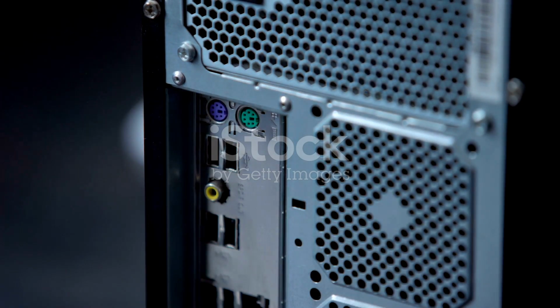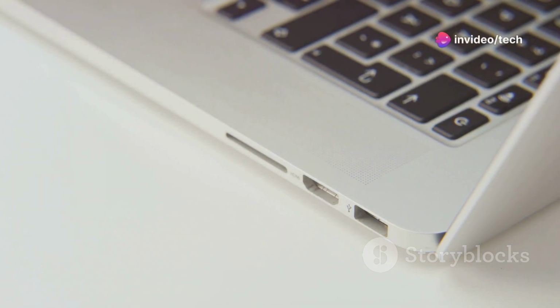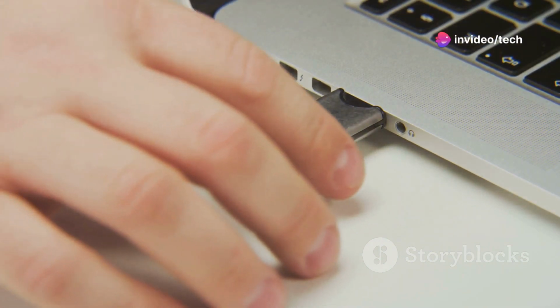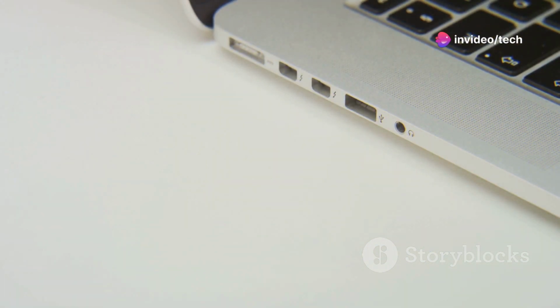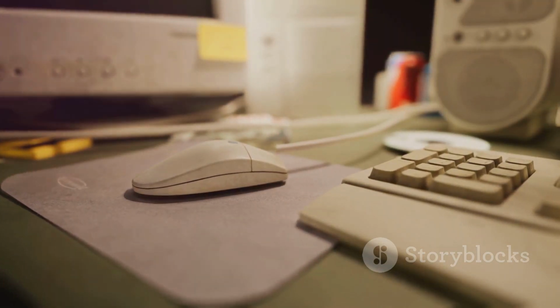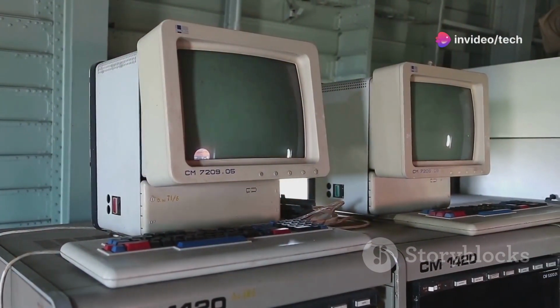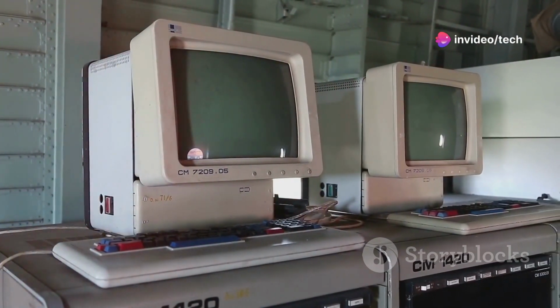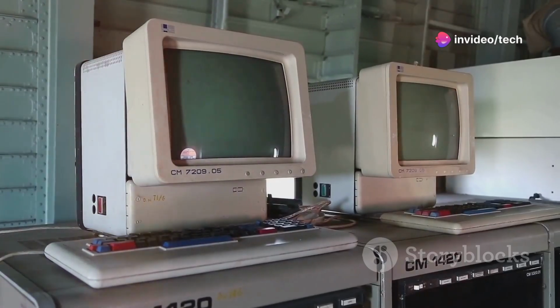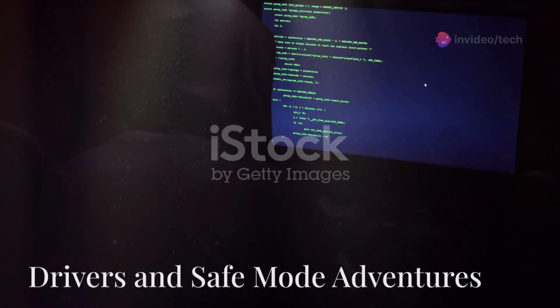Believe it or not, sometimes your peripherals, those seemingly innocent devices like keyboards, mice, printers, and external hard drives, can actually cause boot issues, including a no display problem. To rule out this possibility, try disconnecting all your peripherals from your computer, leaving only the bare essentials connected: monitor, keyboard, and mouse. Once you've done that, try booting up your computer again. If it boots up fine without any issues, then you know one of your peripherals was the culprit.